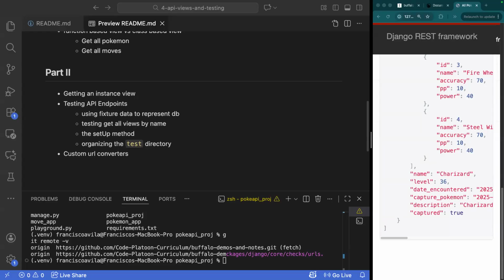In part two of our lecture, we're going to talk about getting an instance from a view. We're going to talk about testing API endpoints. We'll be diving into how fixtures will be utilized to formulate our database within each test suite. We'll then talk about how the get views by name would work within the test suite.